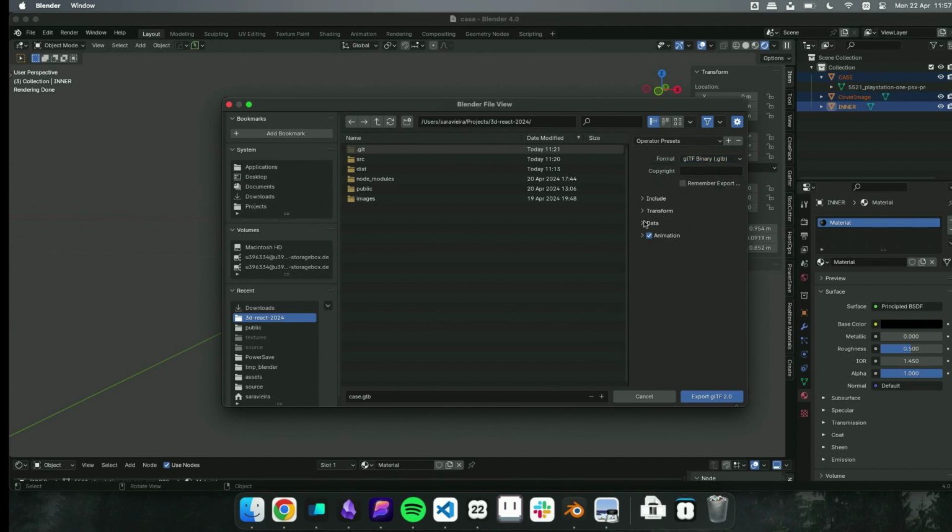Also, very important, there's something in data here that says compression, very important for the web. And also, you want to include only selected objects. And then after that, you can export it. You can use GLB, you can use GLTF, it doesn't matter. So let's say, let's export this.